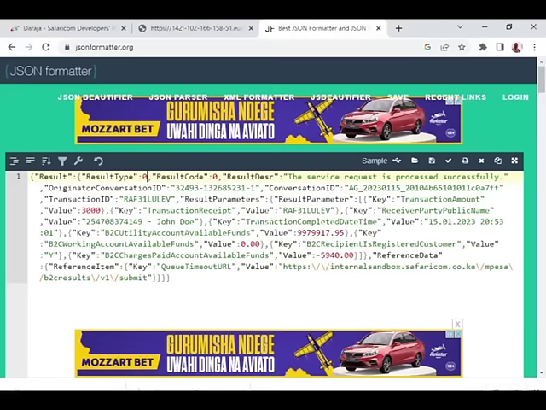So the data that we are getting looks something of this sort. We have the result type of 0, result code 0, result description, the service request is processed successfully, original conversation ID, that, and then transaction ID, that, result parameters, and then after that we have the transaction amount, every other information regarding the person that we are paying.